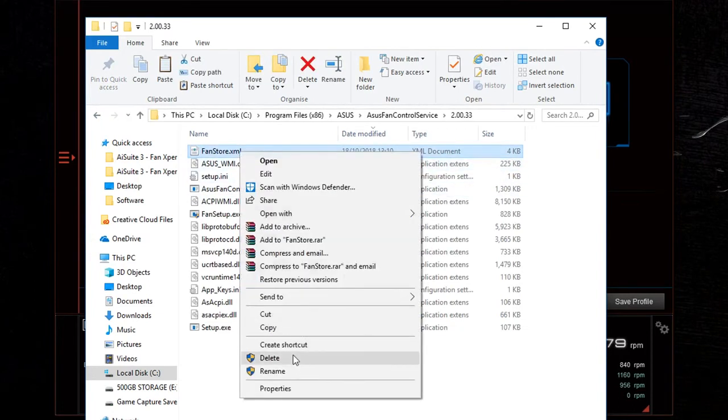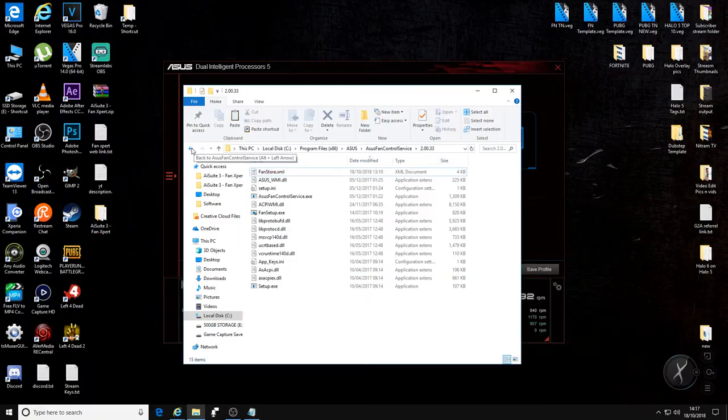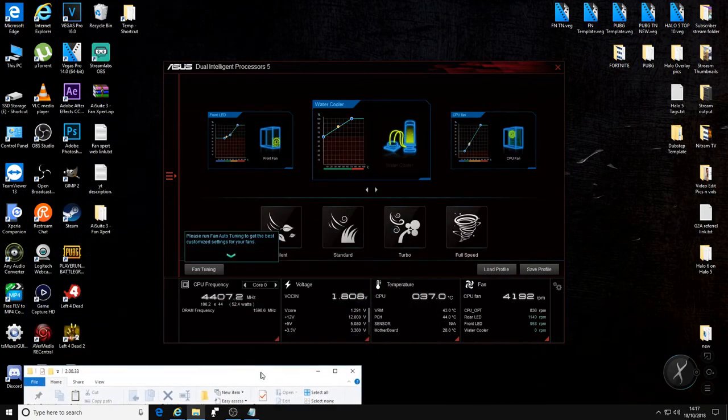What you want to do there is right click on it and then delete, and it'll ask for your privileges to do so and you click yes. What that does is delete the fan tuning profile that it created and then reverts back to the factory defaults of what it was when you first installed the app.